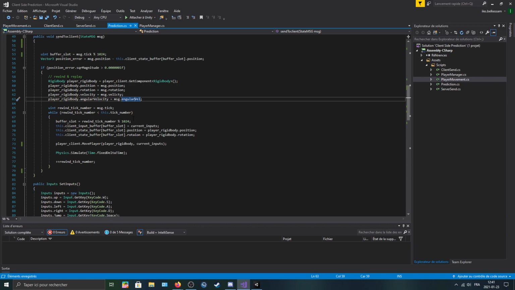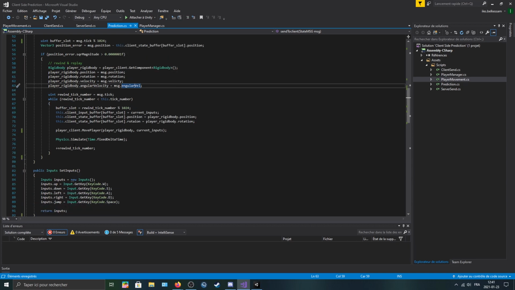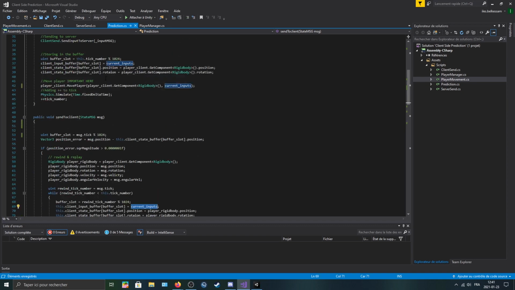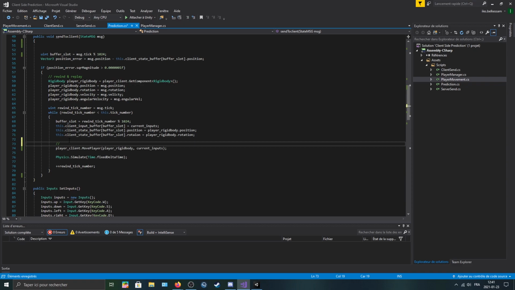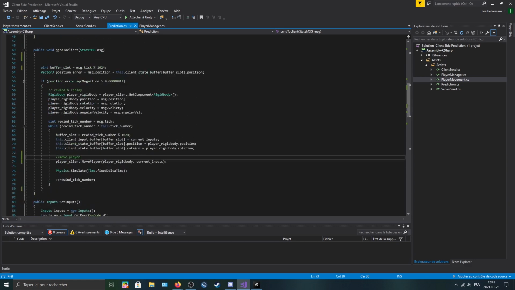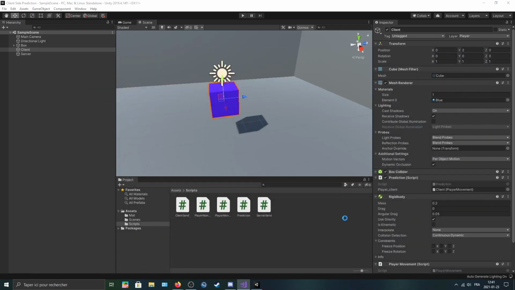For each tick that we want to rewind, we set the current input like we did here. We snap the current buffer back to the good position, and then we move the player. So here we move the player, then Physics.Simulate, and increment rewind tick. Like that, we rewind all the wrong buffer positions that we got. And with that, we should be able to have client-side prediction and reconciliation.